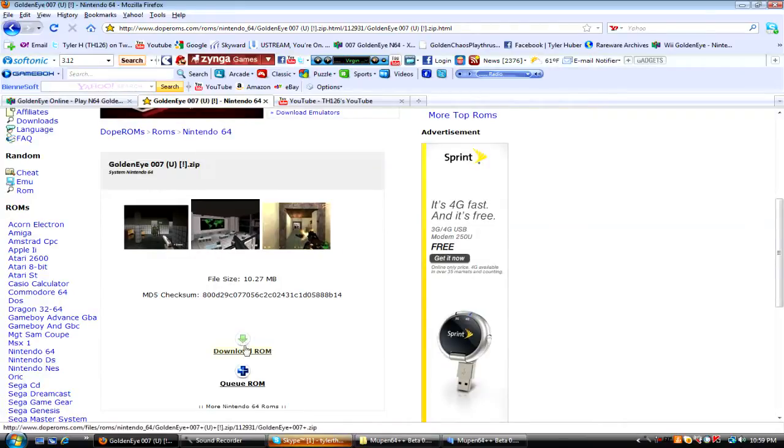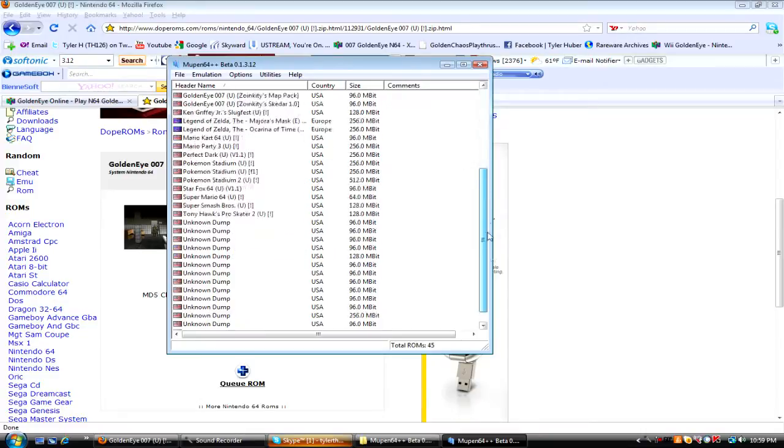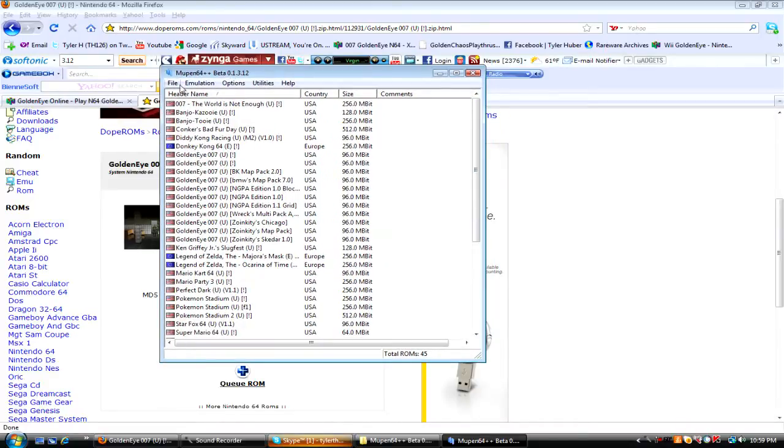Just download that and put it in the folder where the directory is, where you assign these. You'll probably have nothing there, but where you assign your N64 ROMs, and you won't see it right here at first, but what you want to do is go to File, Refresh ROM List, and your Goldeneye 007 ROM will be there. I have a whole bunch of map packs, but that's another story.